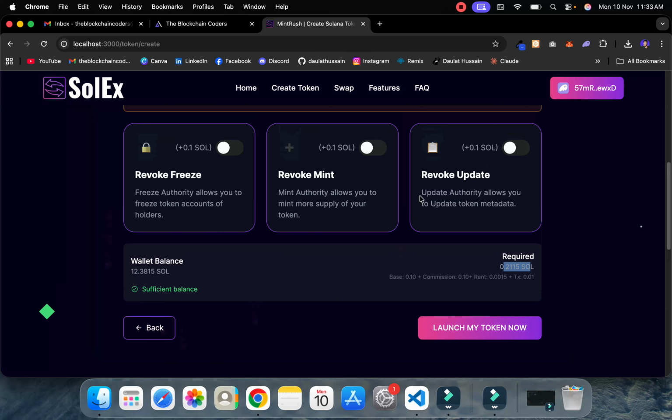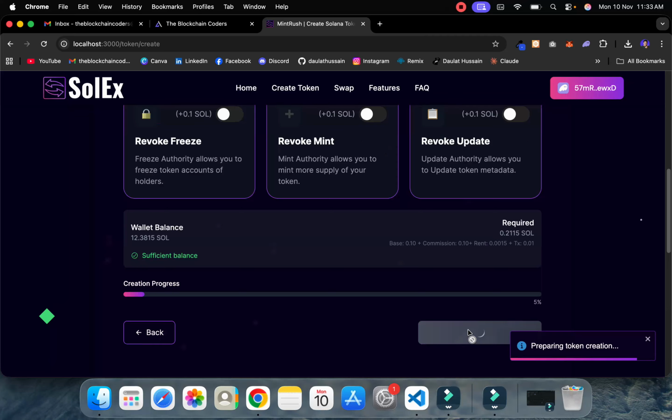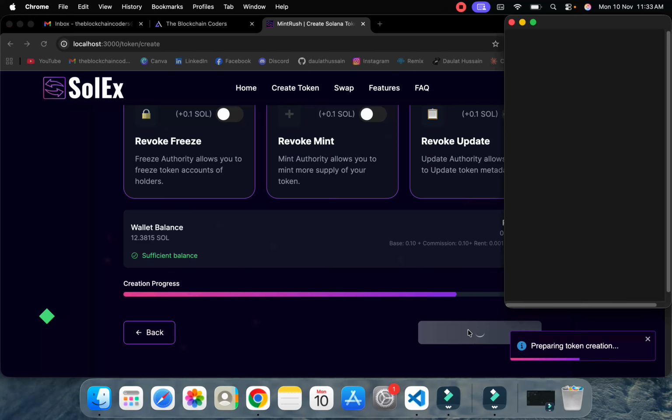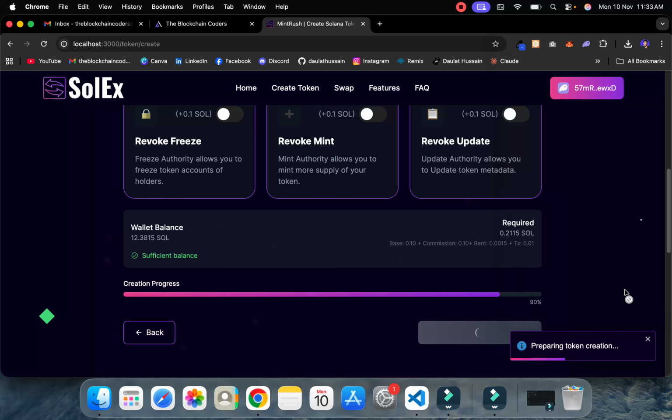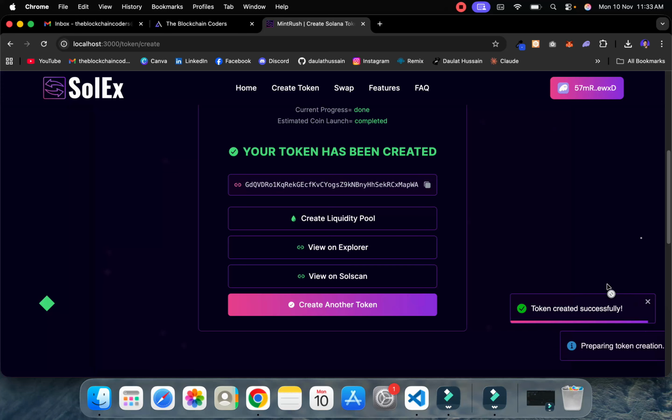If you want to remove any one of these features, you can simply toggle it and you will find the fund gets updated. But I want to have all of these features, so I don't want to change anything. I'll click on launch my token now, and it's going to perform the transaction. First it uploads the document. Here we got the options. You can see how much we are minting. Click on confirm and the transaction is happening. Finally, the transaction is completed and we have created our token. We got this one. Simply copy that.